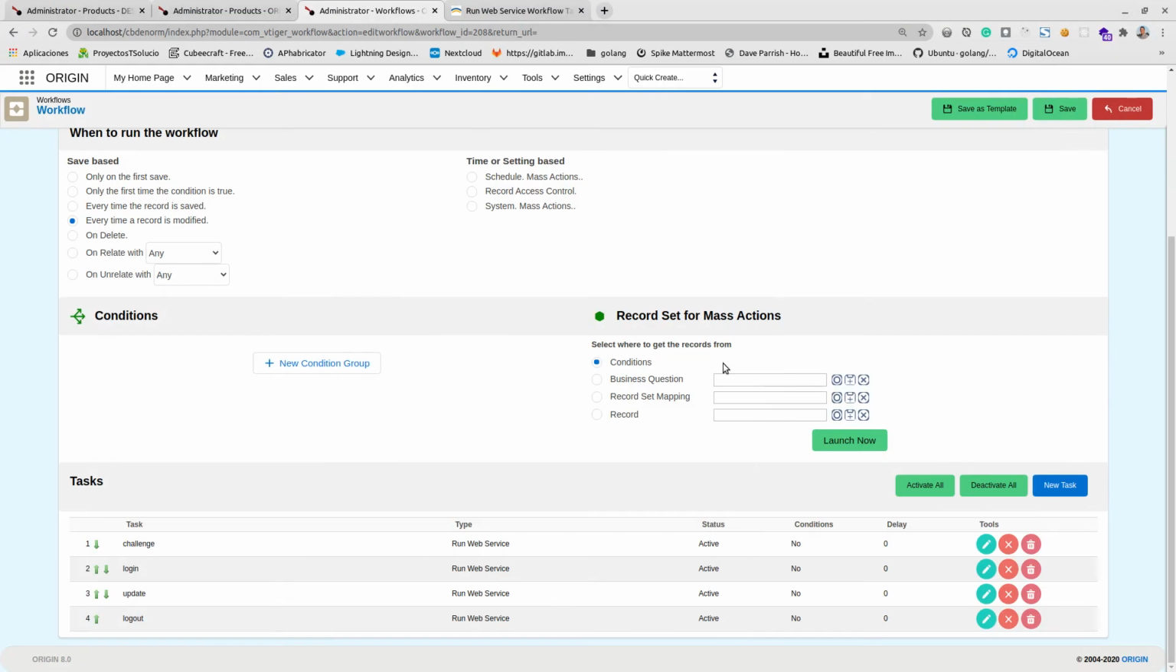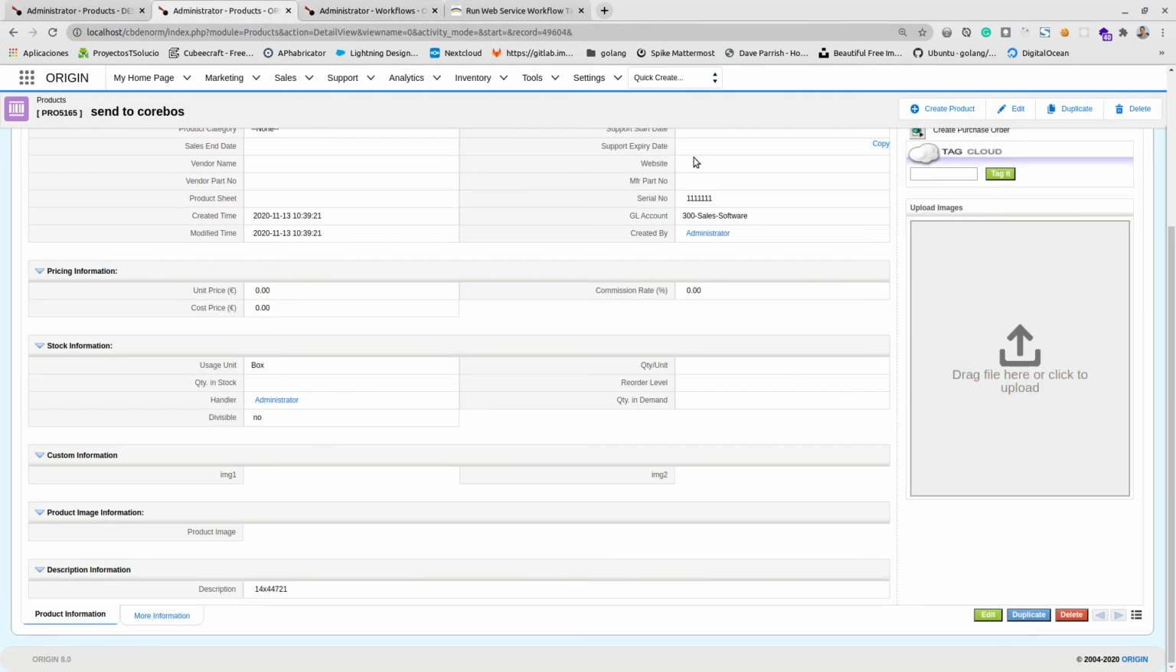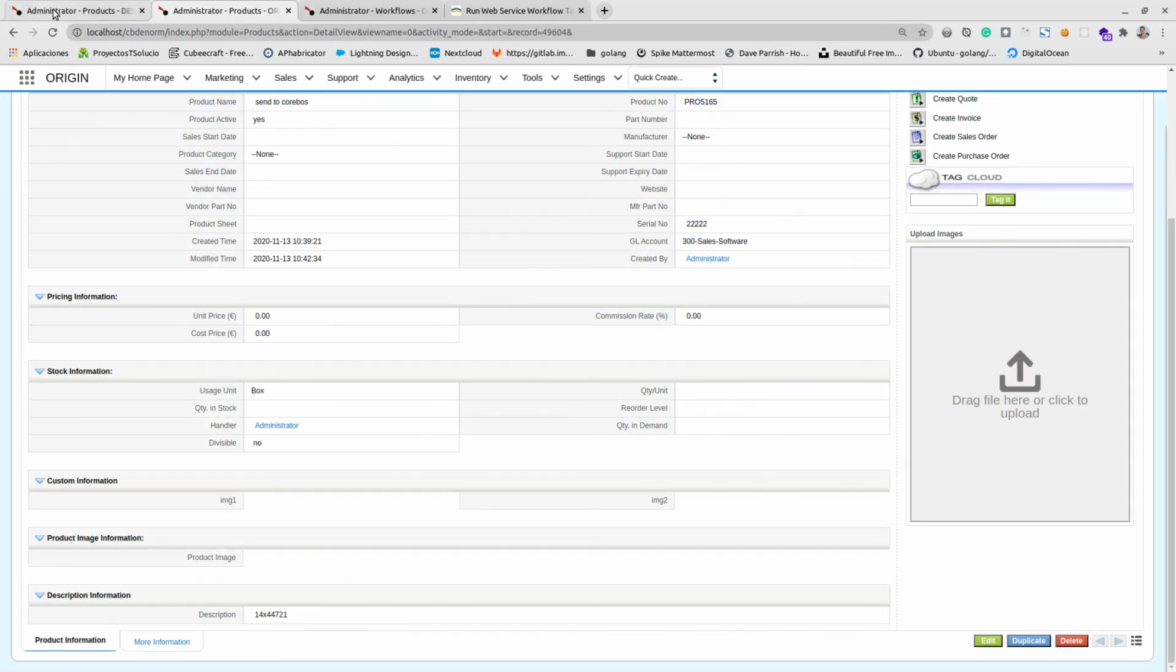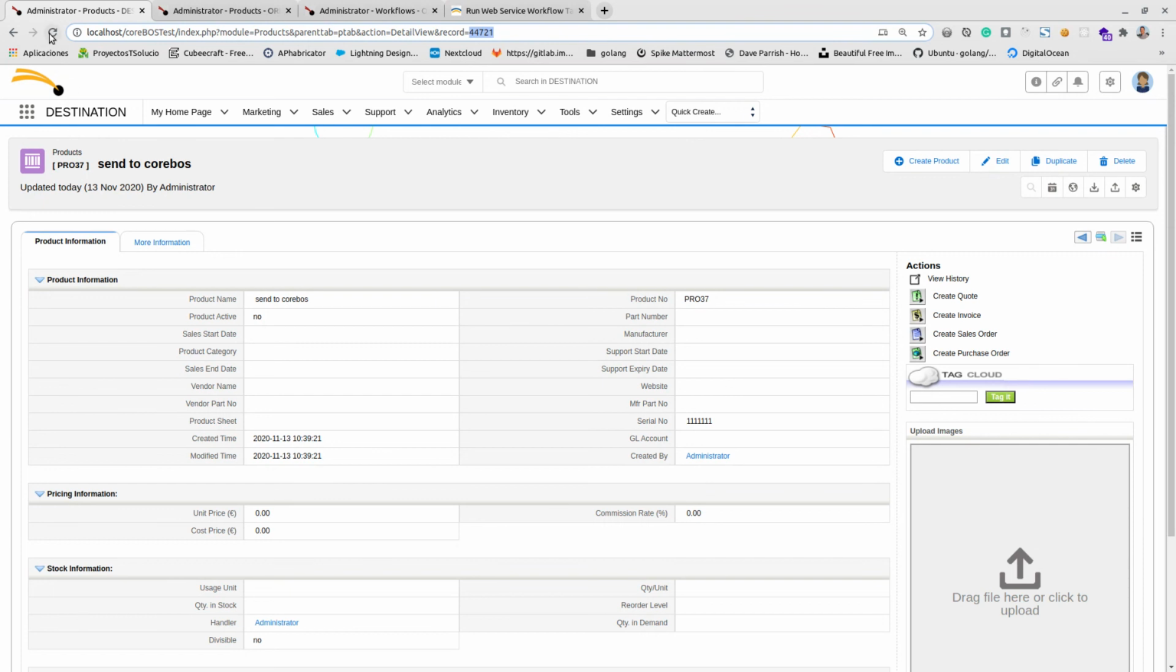So that means that if I did this correctly, I should be able to come here and change this to whatever and reload in the destination system to get those changes over here.